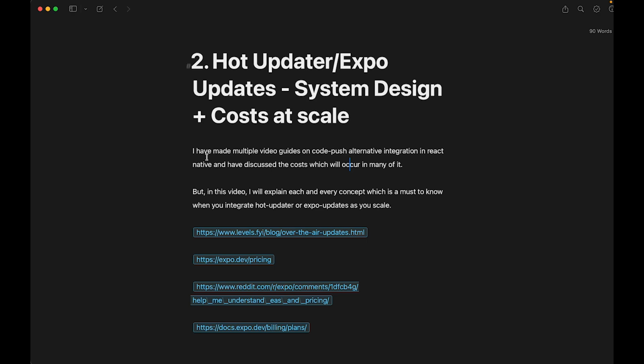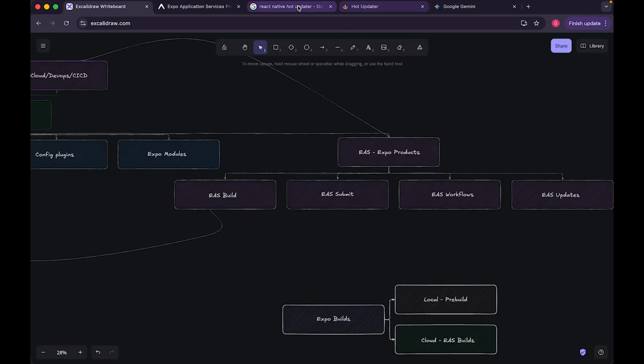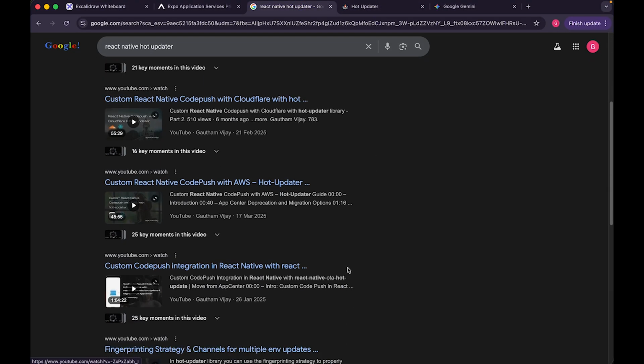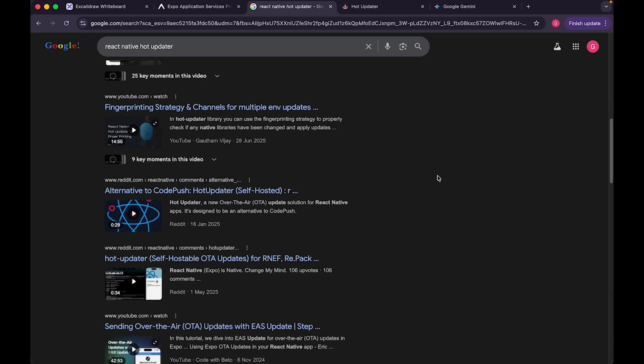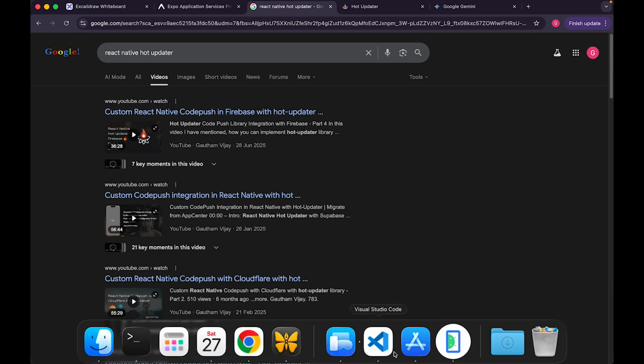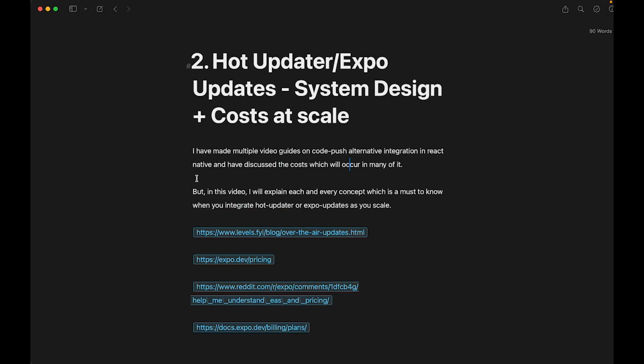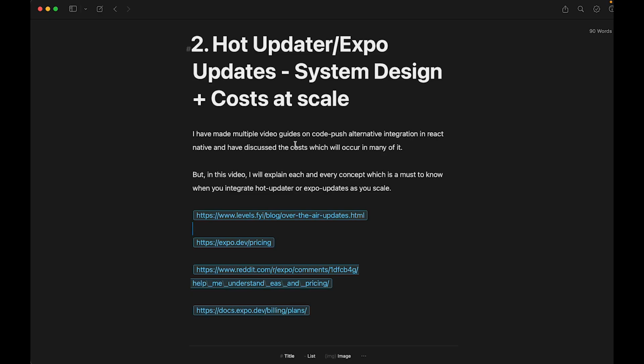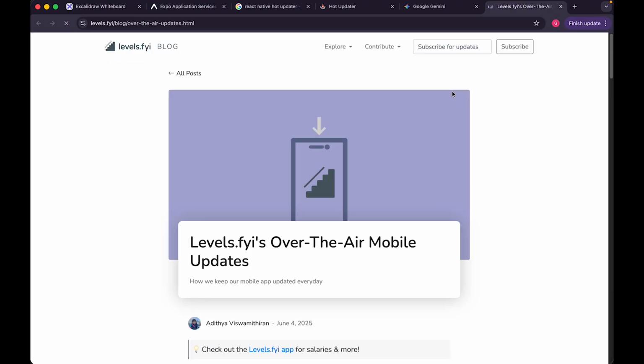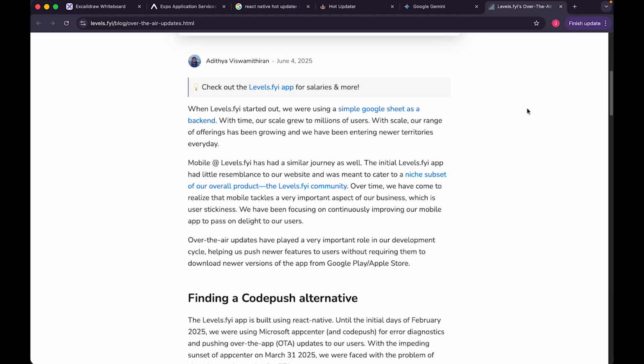So as I said, I have made multiple videos on integrating code push. You can see if you put React Native hot updater, my video comes up. In this video I will explain two things. One is Expo updates pricing, and then hot updater pricing or your custom OTA solution. So this guide is a very excellent one, which I'm going to go through one by one.